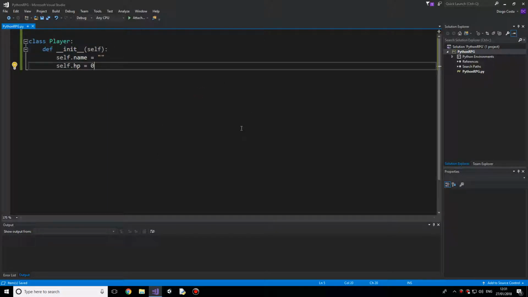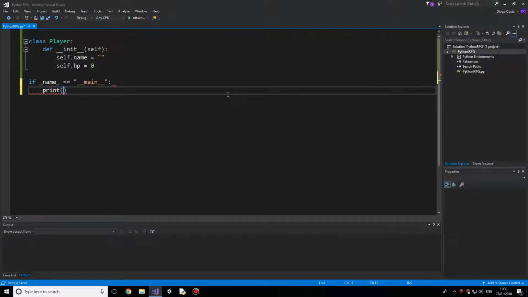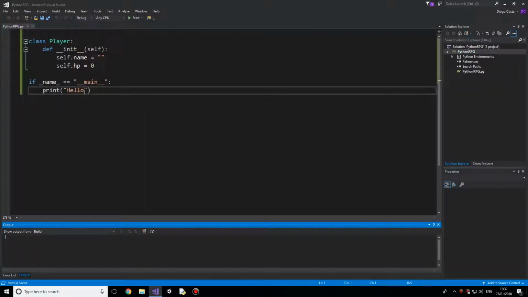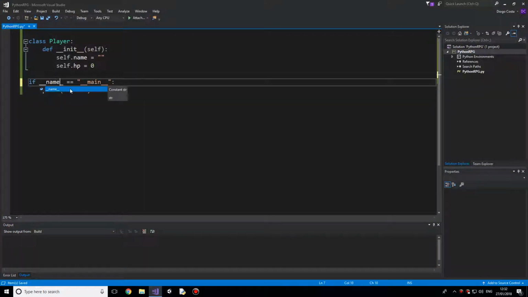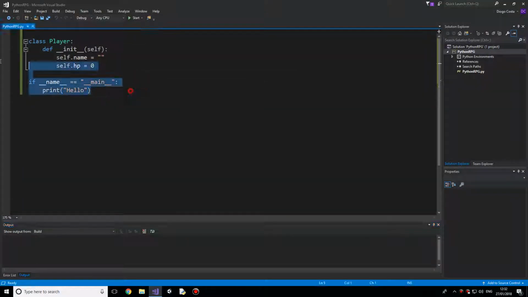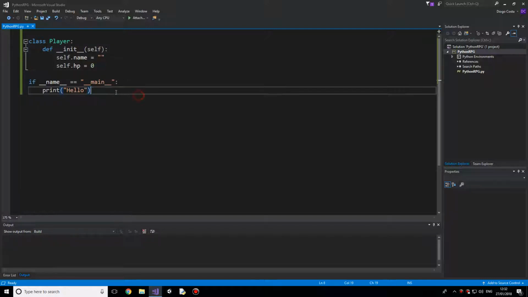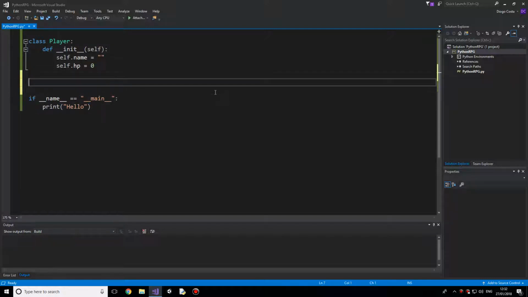So yeah, we're going to have all that, and then we're also going to say over here if underscore underscore name underscore underscore is equal to underscore underscore main underscore underscore. So print hello. Okay, so that will be in the main program over here. We'll just have it.